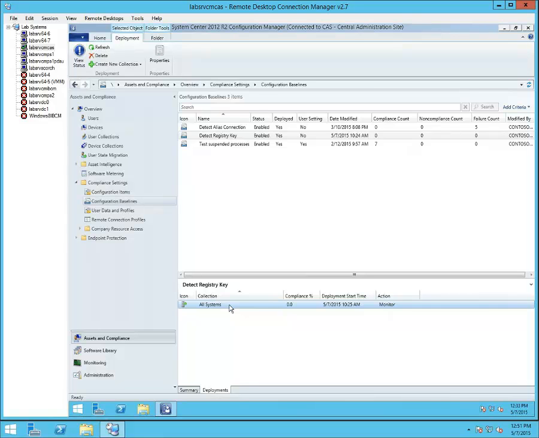The one argument against deploying to all systems always is that you might very well have systems that are not active in all systems, and so your compliance rate will be degraded because of that.